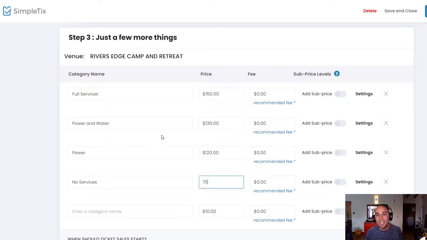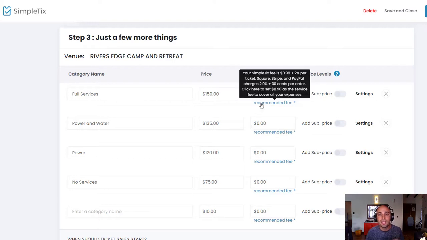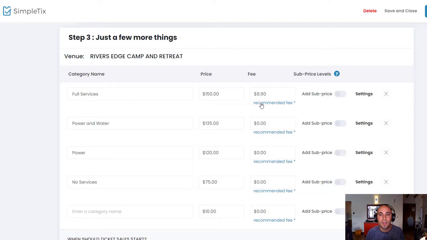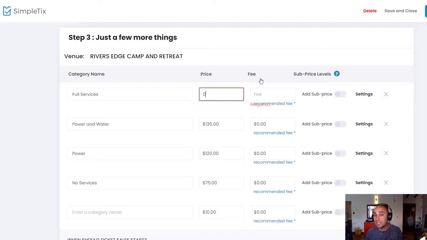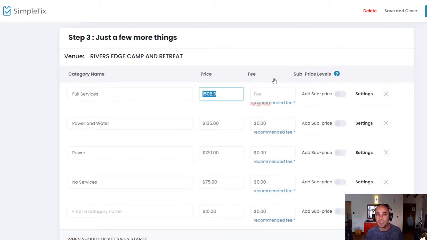All right. Now, if we wanted to pass over our credit card processing fee and all of our SimpleTix fees to the customer, we can click this button right here, and we get a little blurb kind of explaining what that is. But if we go ahead and tap that, that will pass over that fee if we want to charge a service fee. But for now, I'll leave it at 0. But if we did want to charge that service fee, we could totally do it.